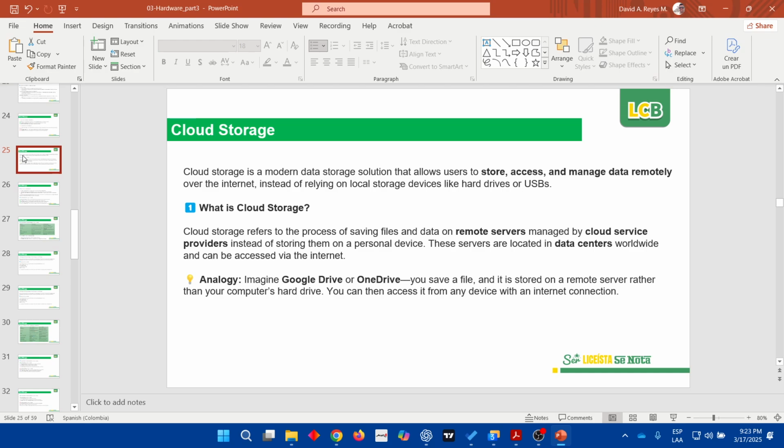Cloud storage. You already know what cloud storage is. Cloud storage is a modern data storage solution that allows users to store, access, and manage data remotely over the internet. So, what is data storage? It refers to the process of saving files and data on remote servers managed by cloud services. That means, for example, Google Drive, OneDrive. If you use something in Google Drive, the information is stored in Google services and not in your computer. The same with OneDrive.